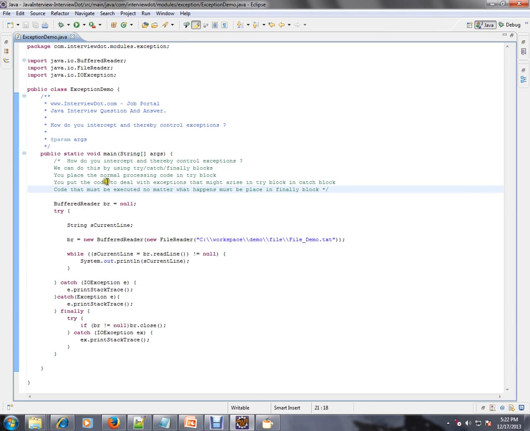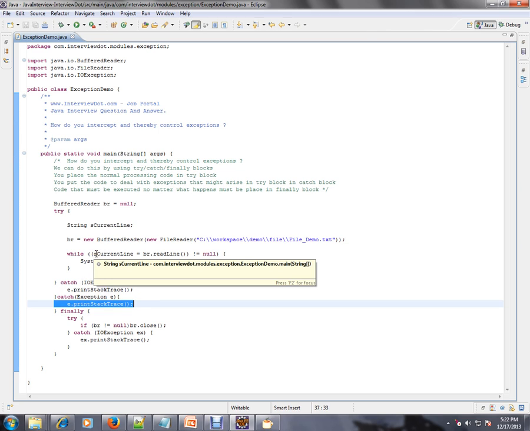Then you put the code that deals with exceptions that might arise in the try block in the catch block. So in the try block you put some doubted code, there might be a problem and it might throw an exception. Handling the exception, you can write in the catch block. So catch block means I have placed some code, there is a problem, and I can catch and handle it properly.